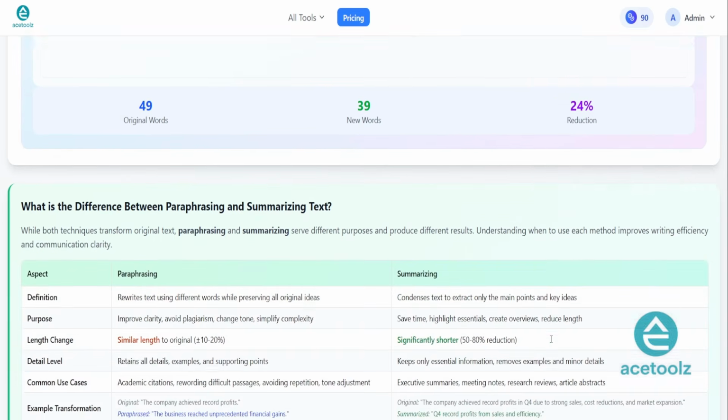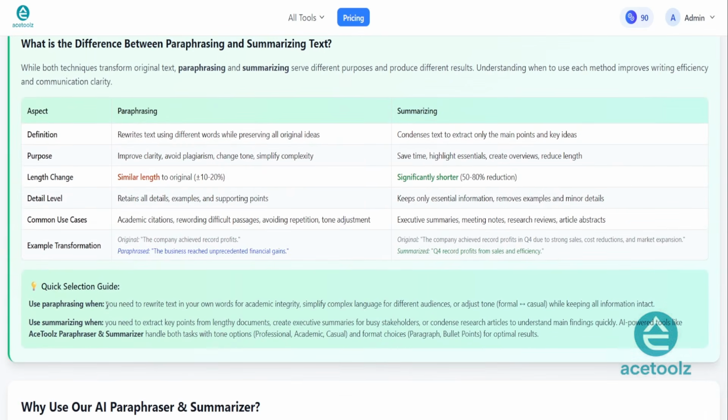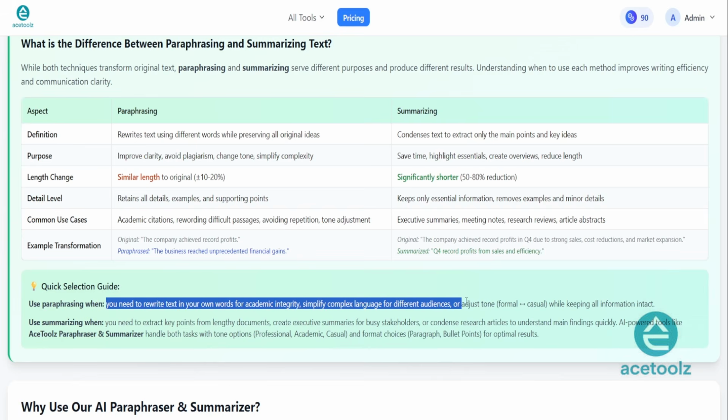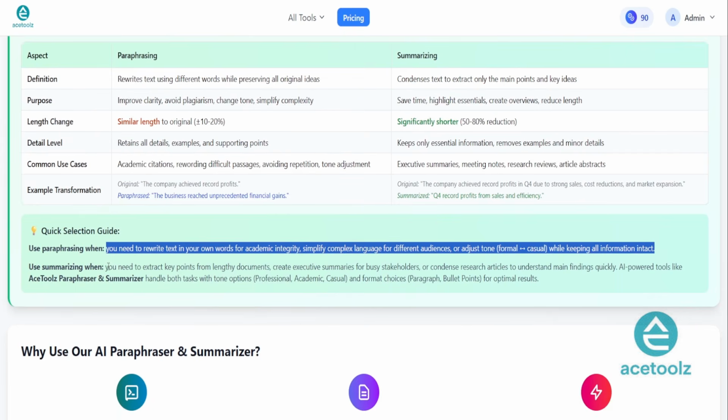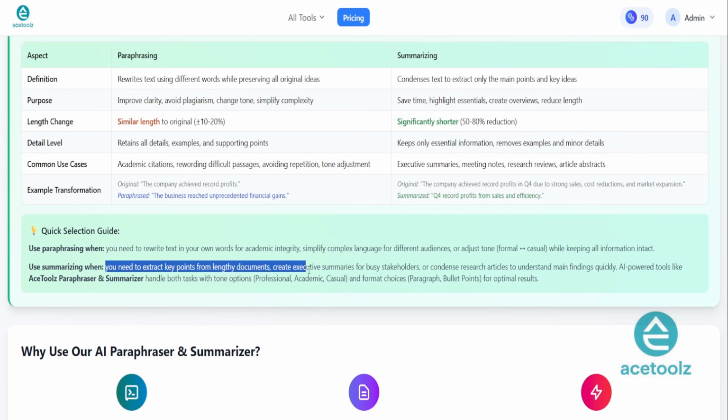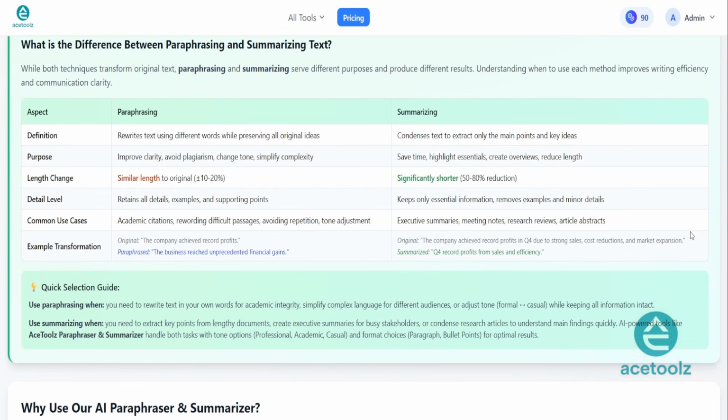So, when do you use which? The table says it well. Use paraphrase when you need to reword something for academic integrity, simplify complex language, or adjust tone while keeping all the information. Use summarize when you need to extract key points from a long document, create a quick overview, or understand something fast without reading the whole thing. Simple rule. If you need rewording with similar length, paraphrase. If it should just provide key information and can shrink, summarize.